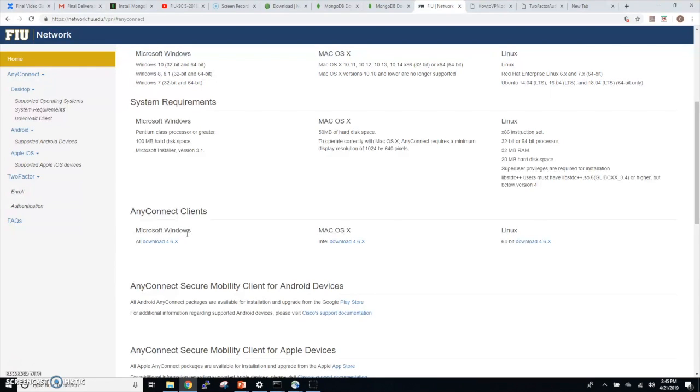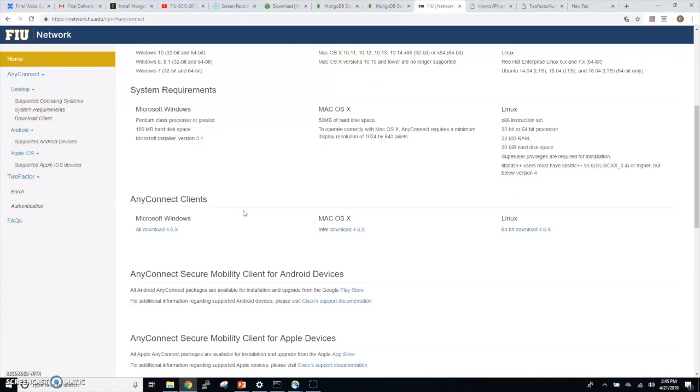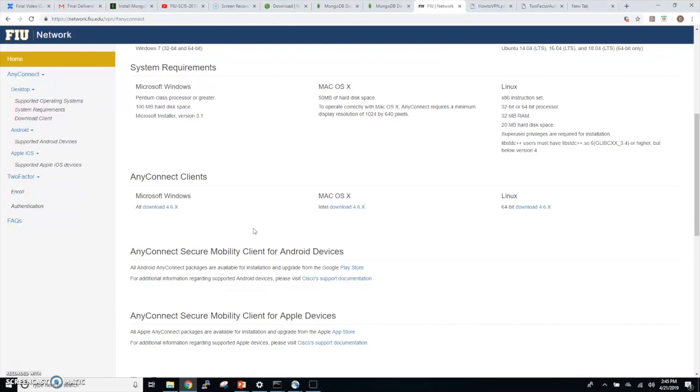Once you download the VPN, because you will need the VPN to connect to the CREST database that contains the articles outside of FIU. So if you are at FIU, you will not need to connect to the VPN. But if you're working from home, you will need to connect to the VPN.